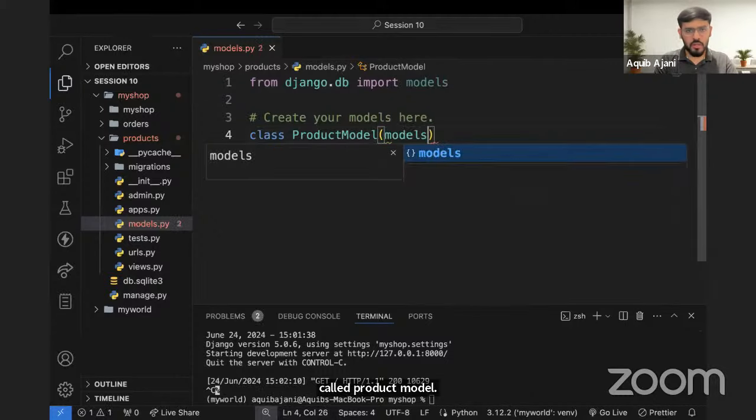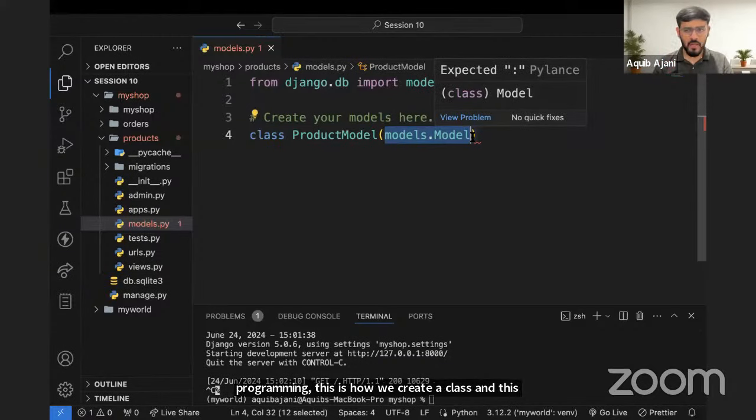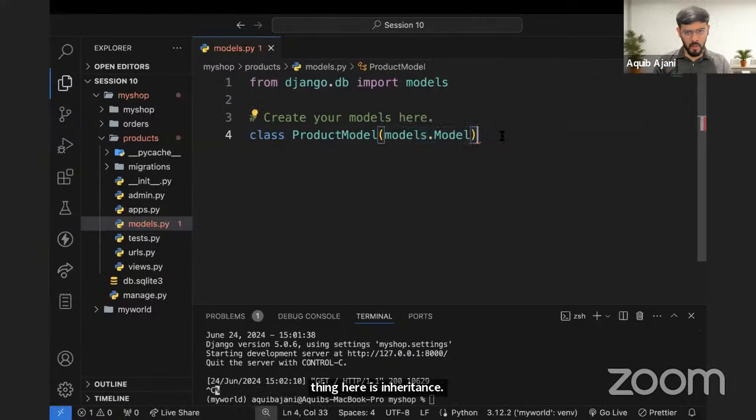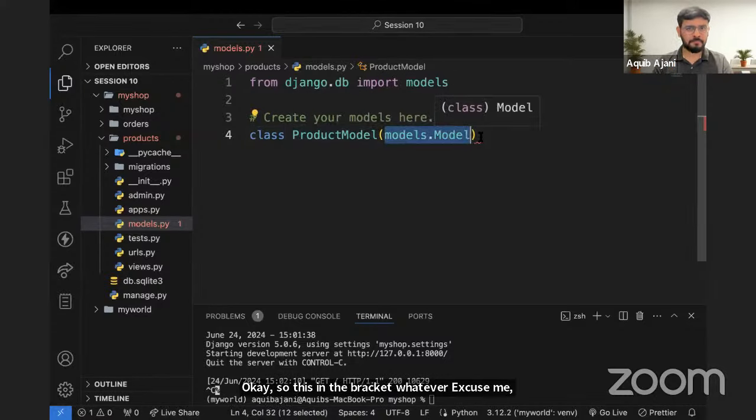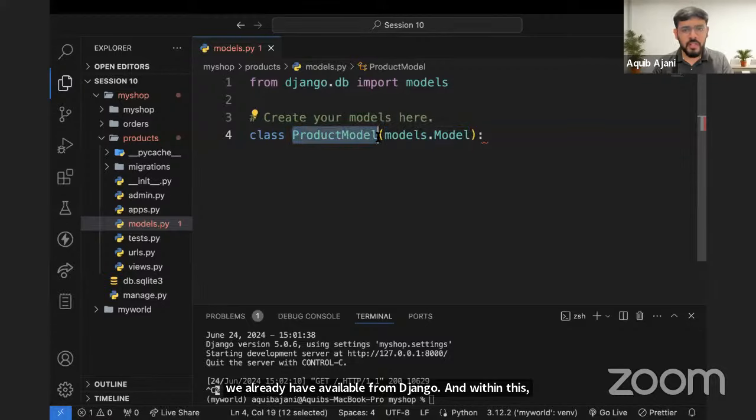And then we can say models dot model. If you remember our object-oriented programming, this is how we create a class. And this thing here is inheritance. Whatever we write in the bracket is going to be inheriting from the existing model class. This is something that we already have available from Django. We are taking the model class and inheriting that within our custom class that we are creating, which is the product model.